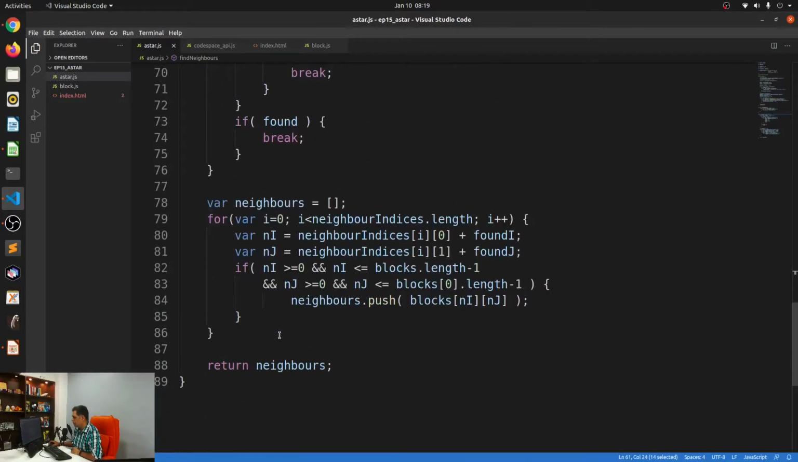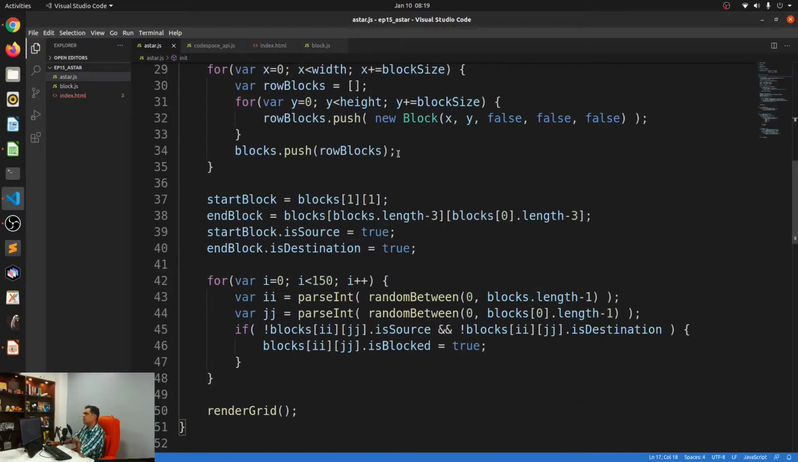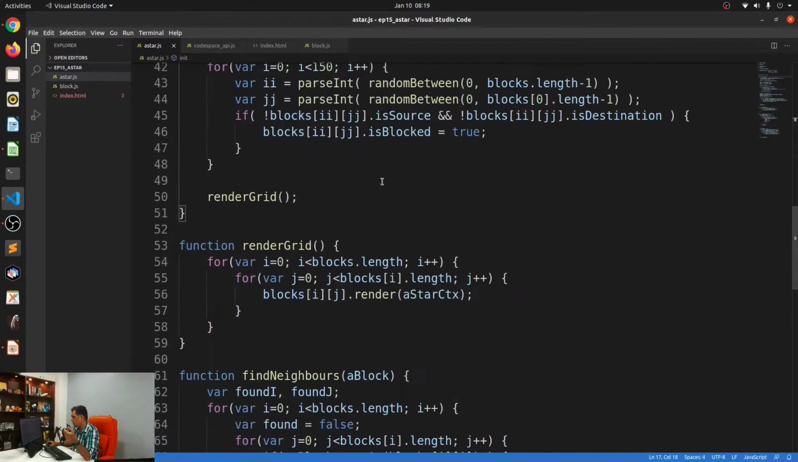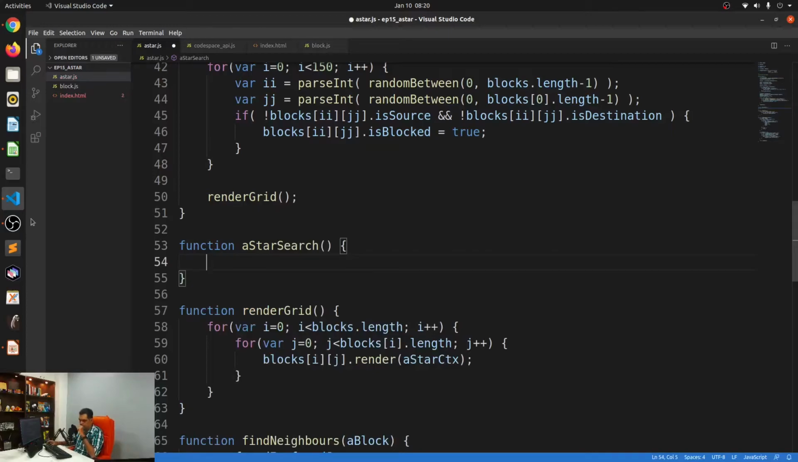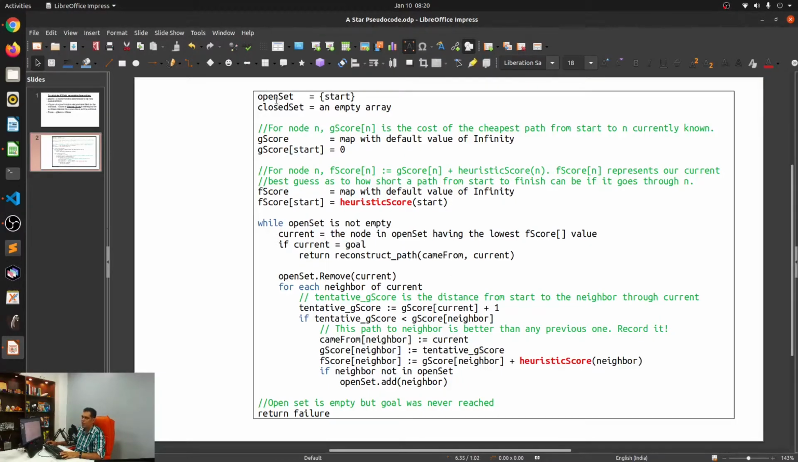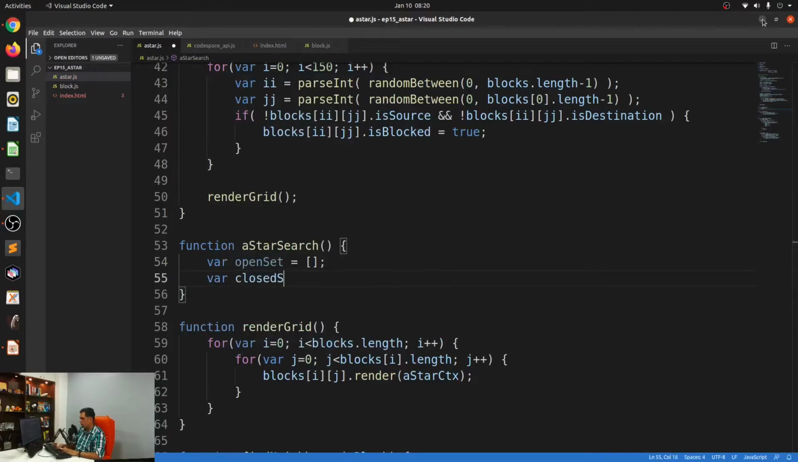What else do I need to get started with the AStar search? Yeah, let's go ahead and get started with the AStar search. So I'm going to call this function AStar search, and just like what the algorithm requires, you require something called an open set and a closed set. The open set will be initialized with the start, so we're going to do just that. The closed set is basically nothing.